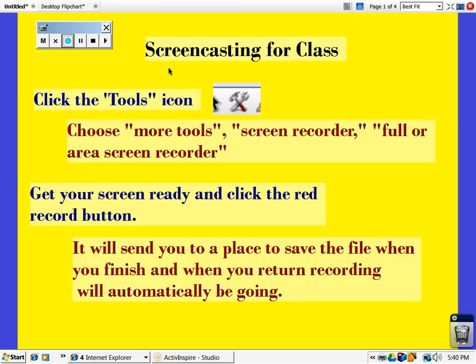Okay, so the first thing, after you've got your screencast slides together and you know what you're going to say, you pull them up as you see right here, and you click the tools icon. When you click the tools icon, you're going to get more tools options, which you choose, screen recorder, and then decide whether you want to do full or an area screen recorder. I'm doing full so you can see everything I'm doing and everywhere my cursor is going. Then get your screen ready, because this icon, this image, will show up, and you're going to click the red start recording button.